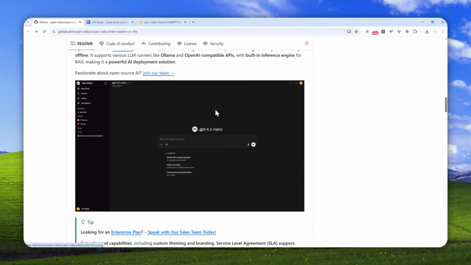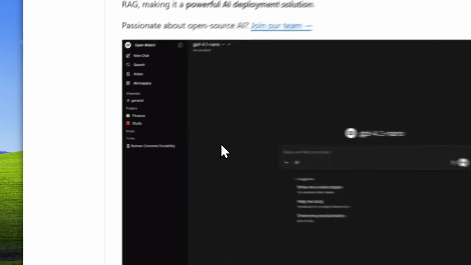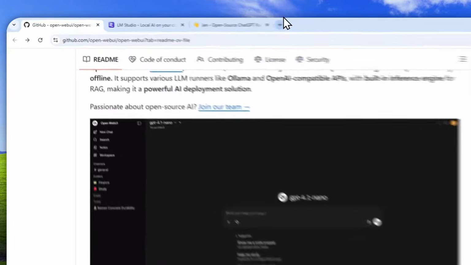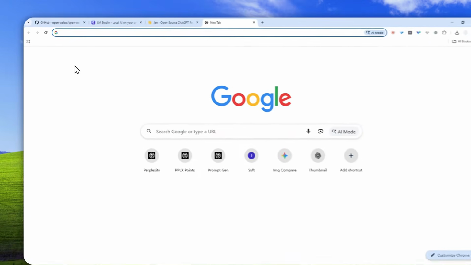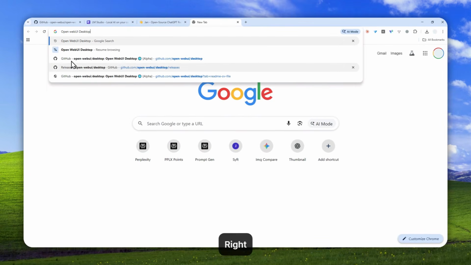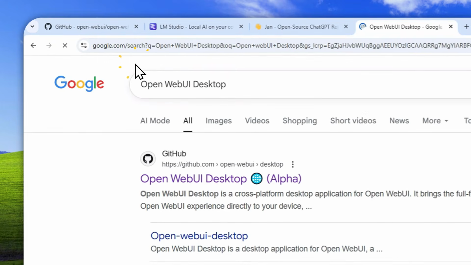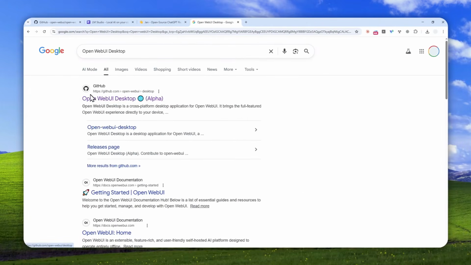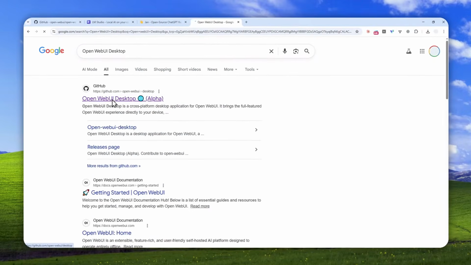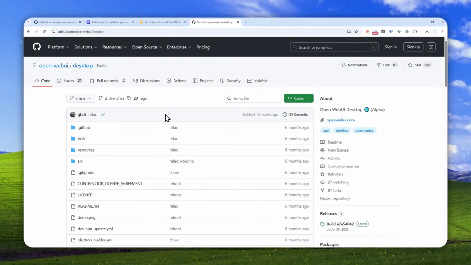So instead of using this version, we can actually just download the desktop version of Open WebUI. To get that, you can navigate to Google search and then search for Open WebUI Desktop. So just use the keyword. And let's open this version on the GitHub page. So there's actually a small community turning that into the desktop version. And this one is just a lot less complicated to install.